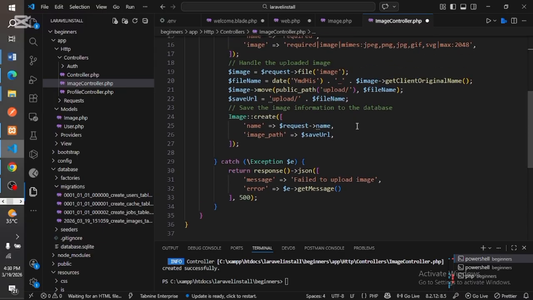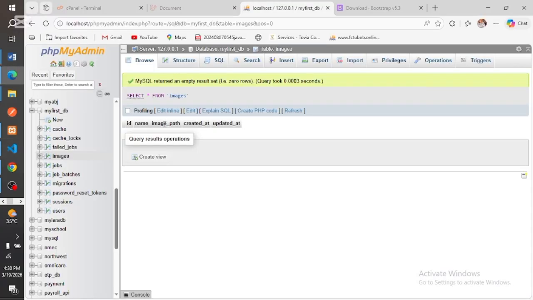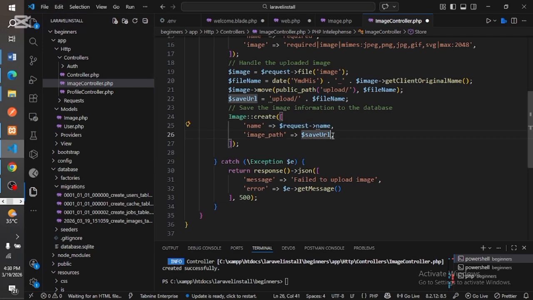So it means create the image path. Remember the image path we created in our database table when we were migrating. This is the image path for the record. Let me show you my database table. This is the image path here. So I want to store the path, that is this URL, into that path. The main content will be stored in the public folder. So after doing this, I need to allow the user to know that their image was successfully uploaded to my database.